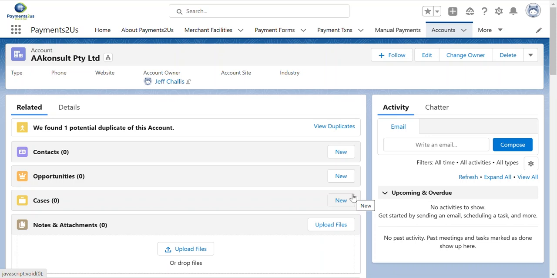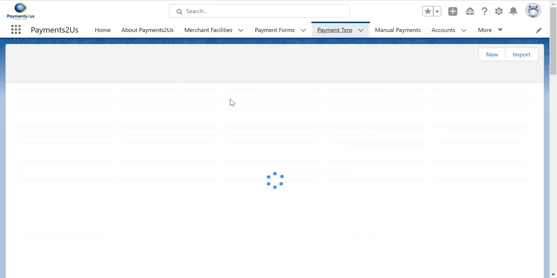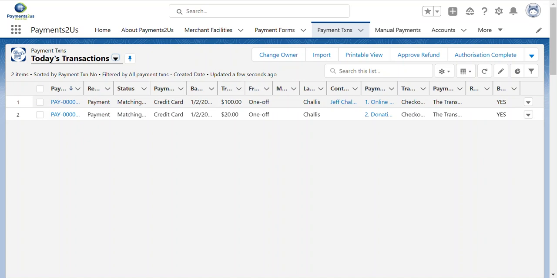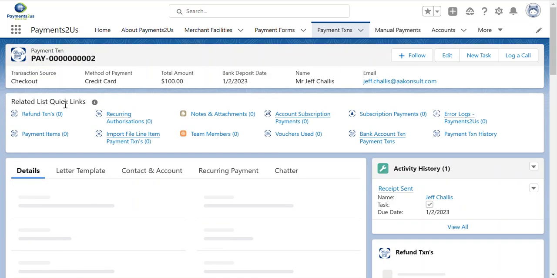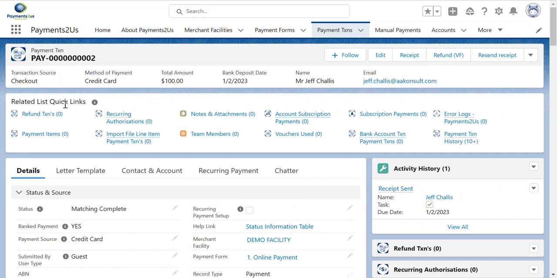Yep. One of the other key things is most people here are quite familiar with Salesforce as opposed to brand new. But the process that we work with is everything comes into a payment transaction, whether it's an import, batch processor, direct debit run, recurring run, or online checkout form. They come into here, and then we do the matching and deduplication process.